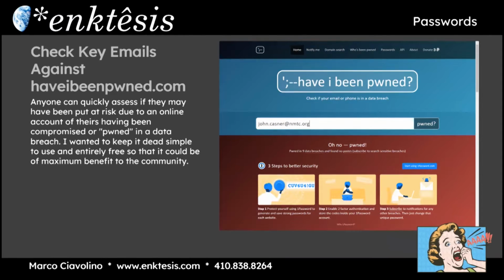Now, you should also check all key emails against haveibeenpwned.com, because I ran John Kasner's email address here. He's on 9 pwned data breaches. Now, it doesn't mean he's compromised, because he may have gone back and changed those passwords, and some of them are old. My email generates about 20 pwned data breaches. But it's a good idea to check and then make sure that you aren't still using the password that you were using when the breach occurred. And you'll be really quite shocked at the stats that are on this site.